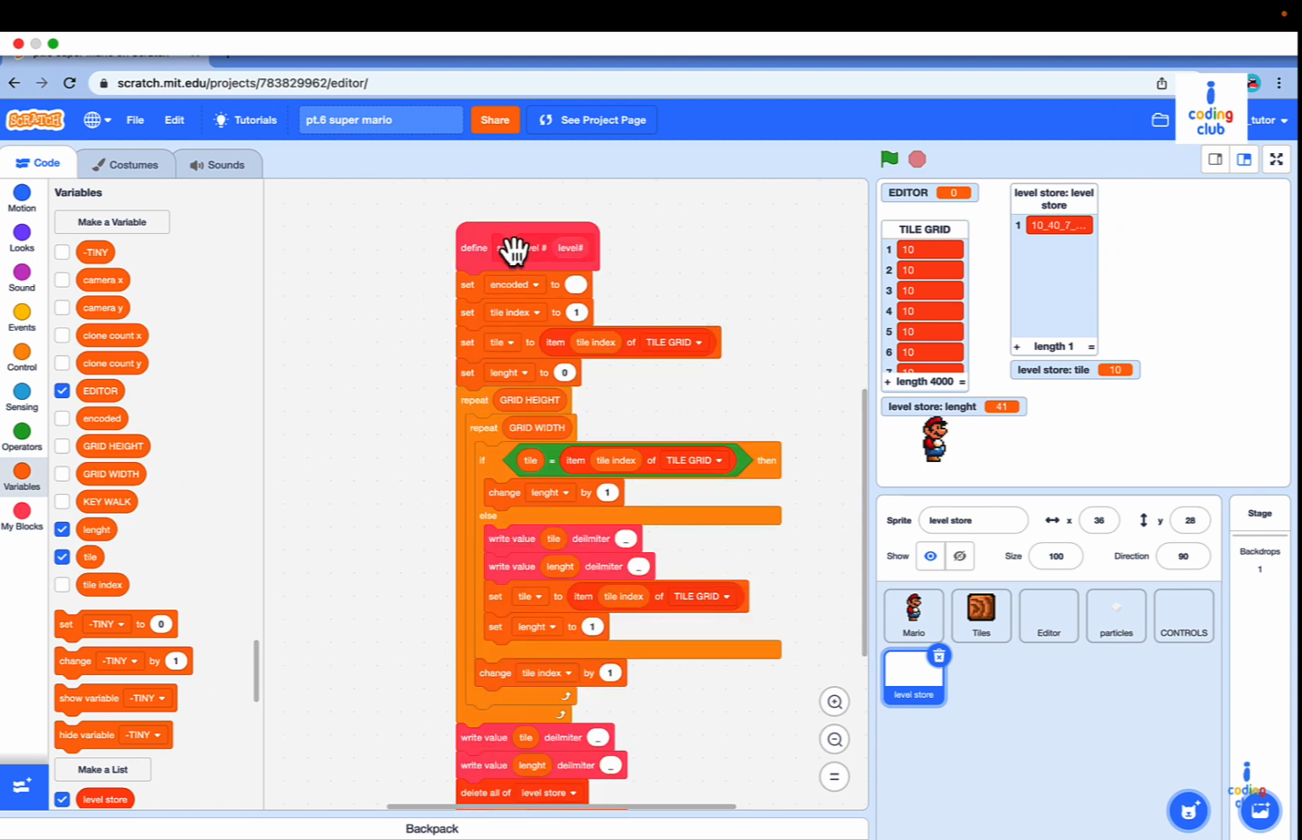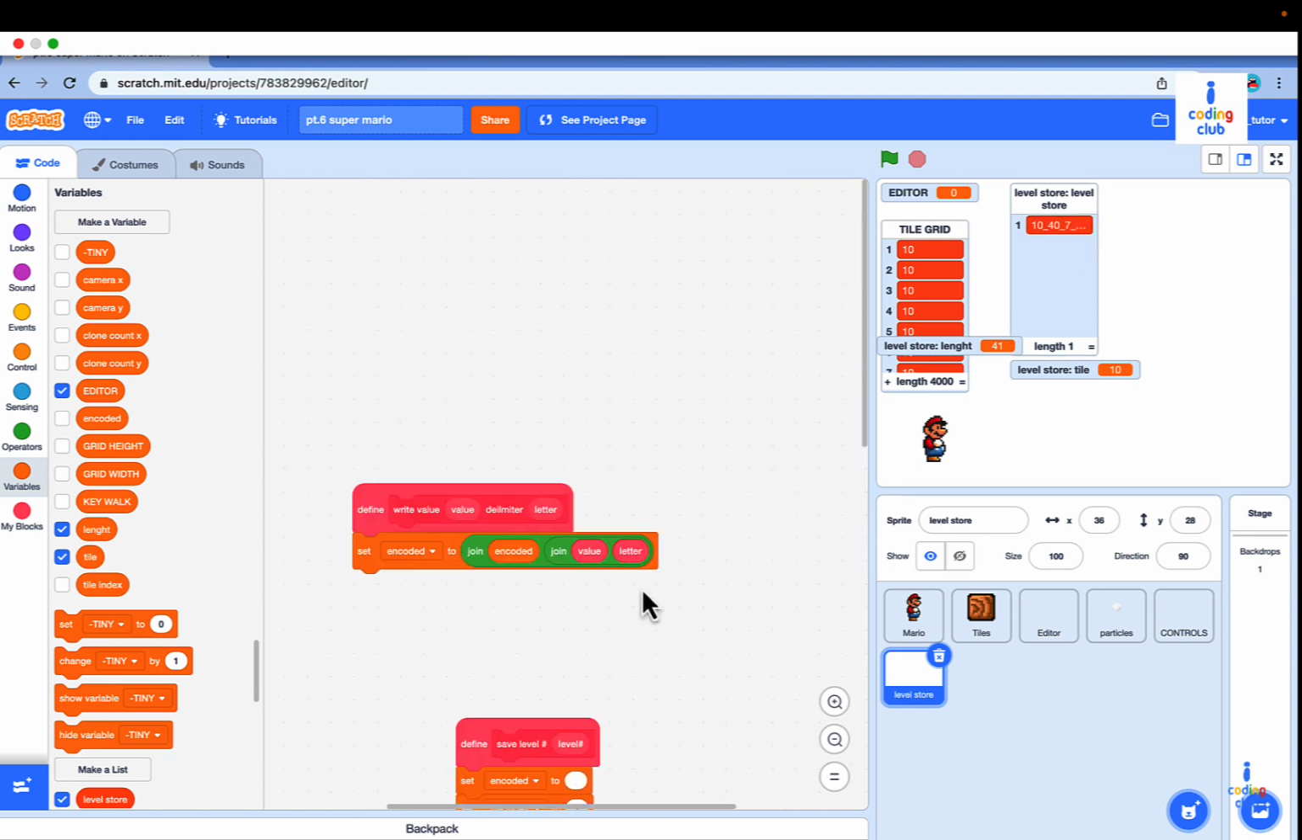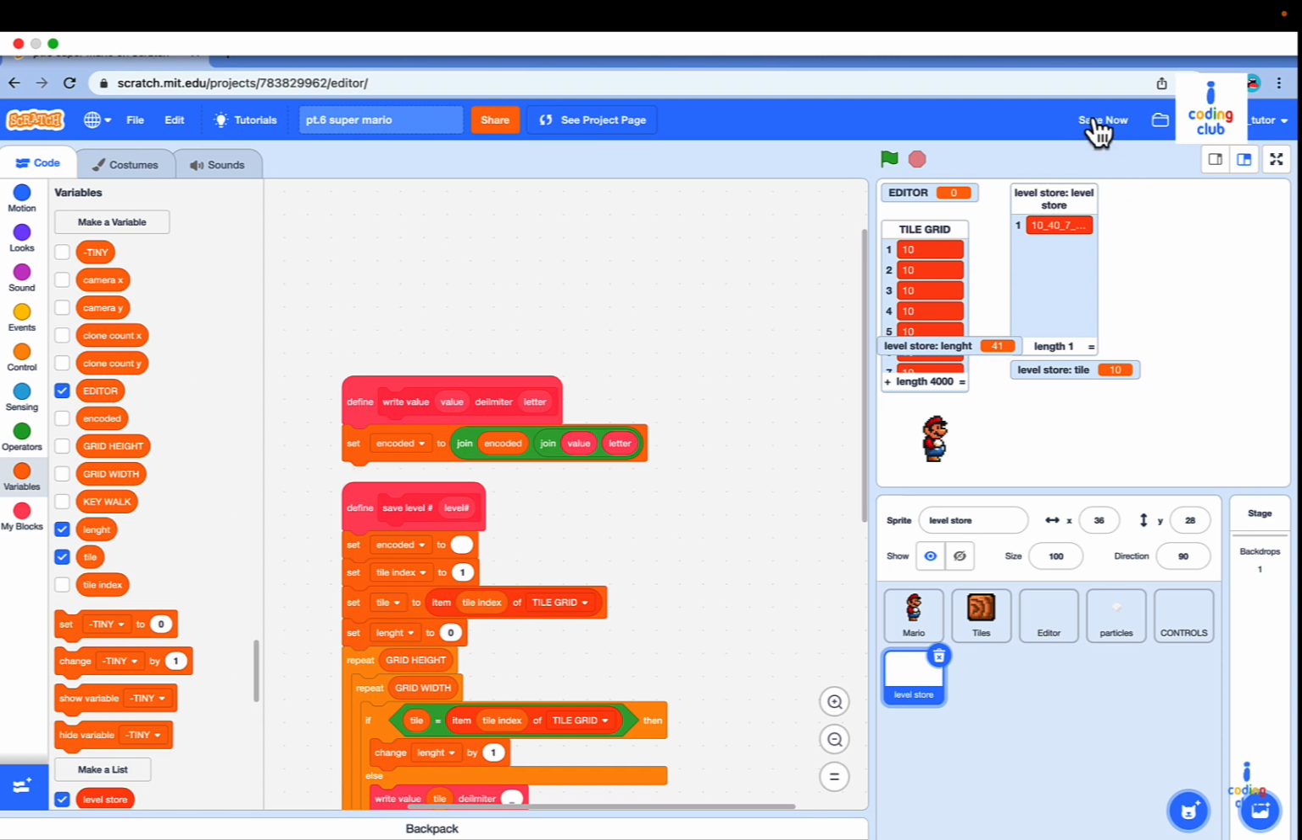So now click on the save level. You should see length is 41, the length variable. So you can copy it in any place. Just gonna clean up blocks. Delete the encoded variable. Yeah, good.